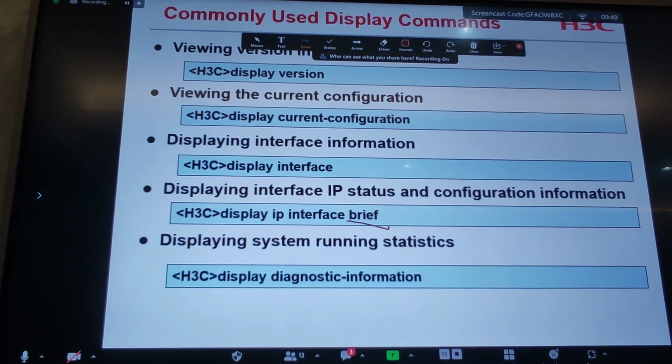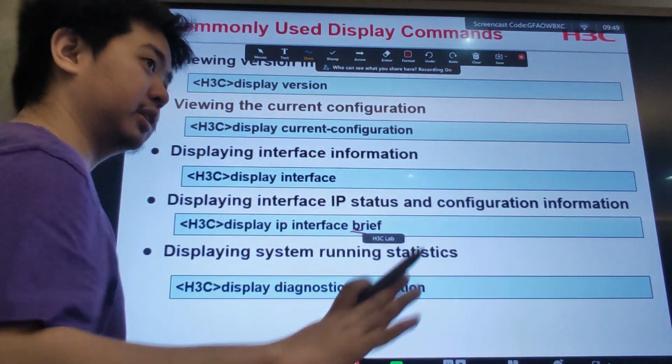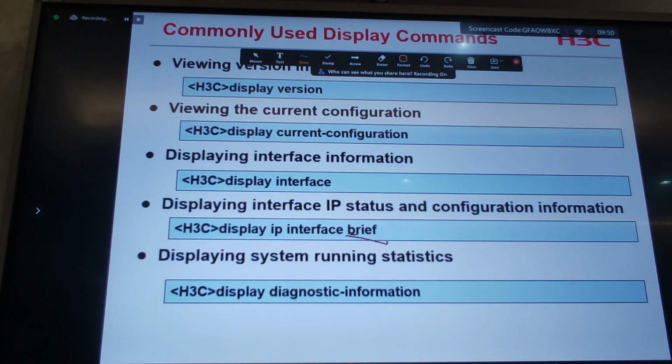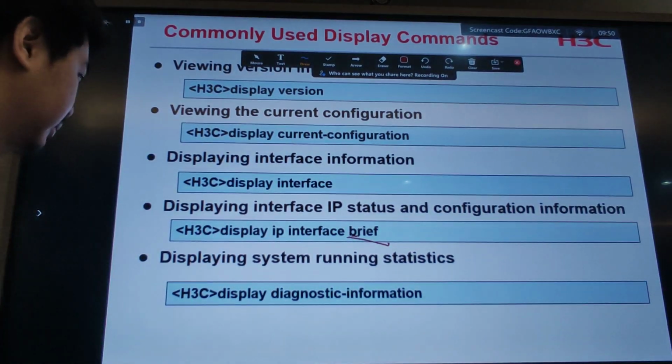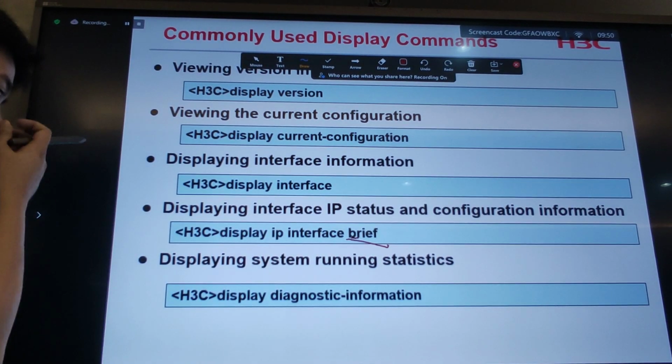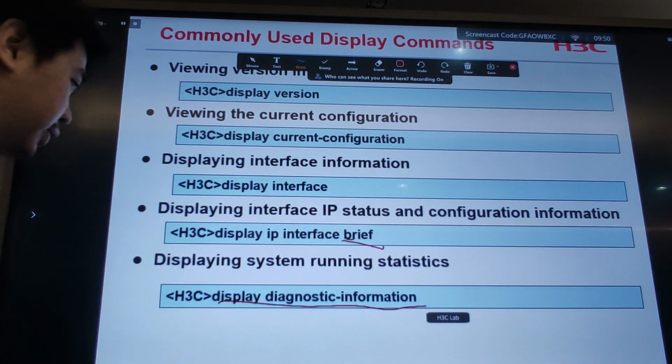Why? Because if you type BR, it might refer to a bridge interface. If there's no bridge interface, probably you're safe. So in bridge interface, we'll discuss that later. Okay. Display diagnostic information.